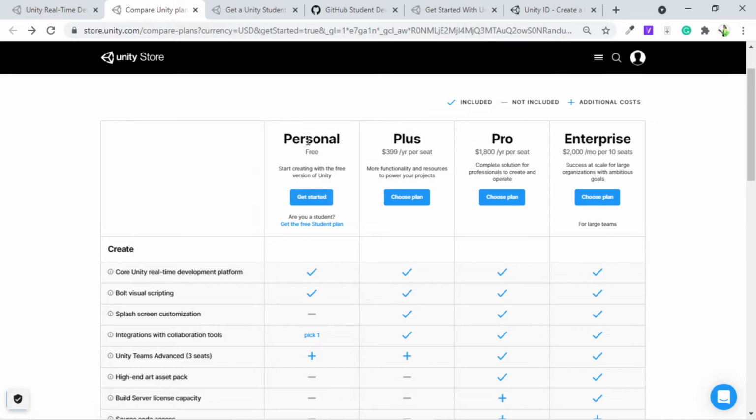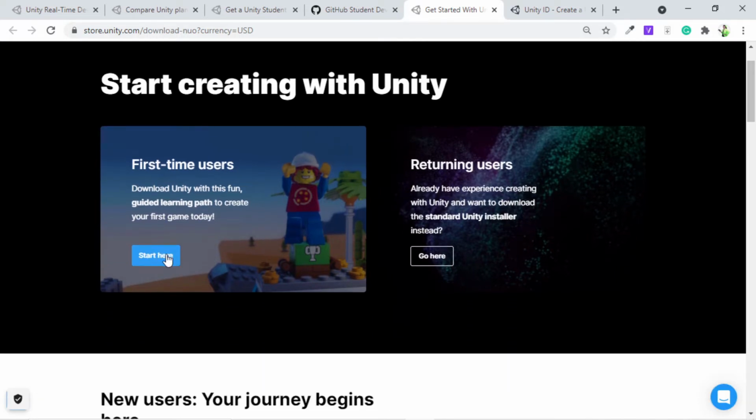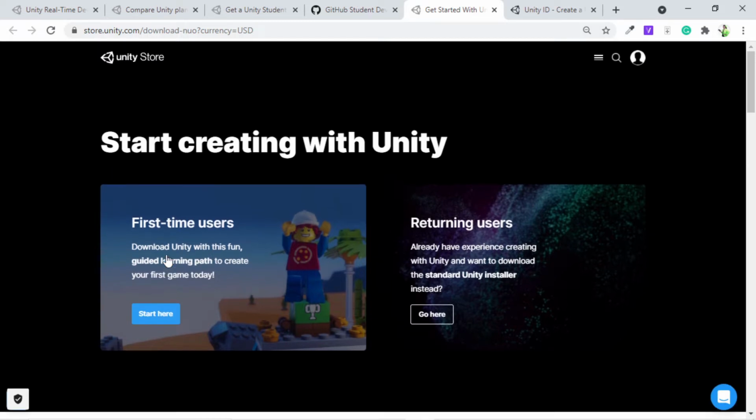Once you decide which license you want, if you're going to go with the personal plan, you're going to hit Get Started. And that is going to take us to the Get Started with Unity page. There are two options here: a returning user if you've used Unity before, or if you are a first-time user. Now, if you are a first-time user and you click Start here, it's automatically going to start downloading the Unity Hub installer. And we're actually going to go through the Unity Hub installer here in a minute, but it's going to run the download, and then we're going to run the installation here in a minute.